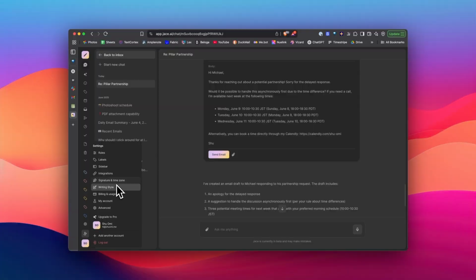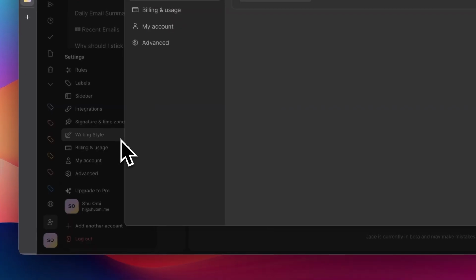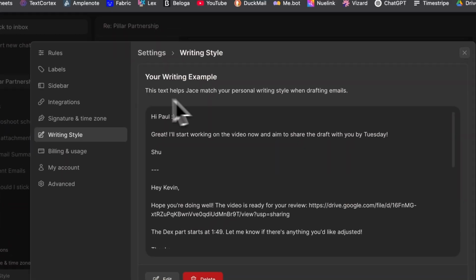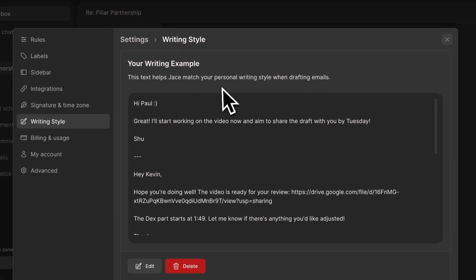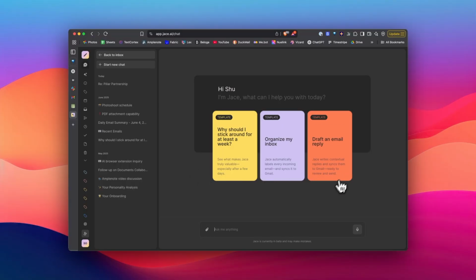Also, Jace learns your writing style automatically, like what phrases and words you use often, and how you like to start an email, but you can also provide specific instructions as well. Now, since installing Jace a few months ago, it's become such a useful tool and essential part of my daily email workflow. So here's how I've been using it.